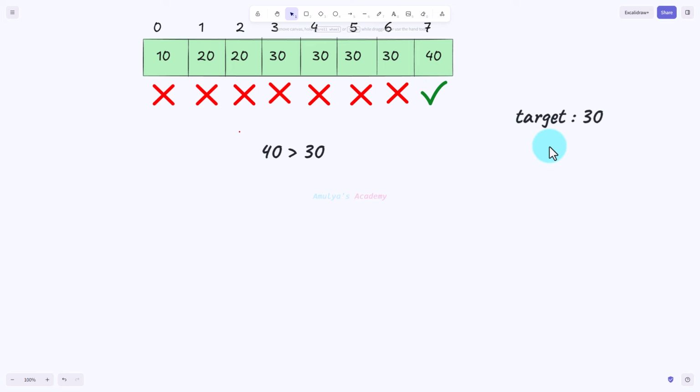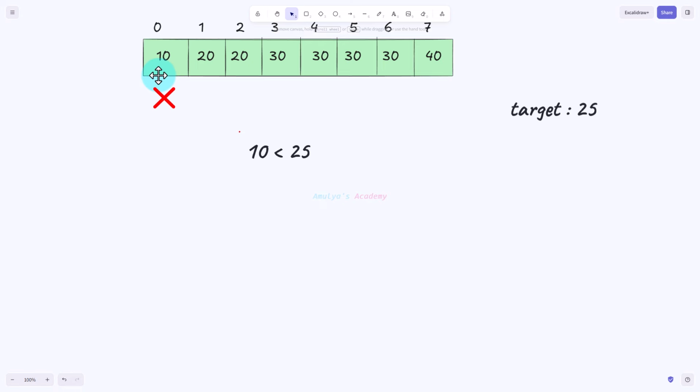If target is 25, here 10 is smaller than 25, 20 is smaller than 25, 30 is greater than 25. This is the first position in this sorted list where element is greater than the target element. So this is our upper bound index. To solve this problem, I'll use binary search algorithm. But here we'll modify the binary search algorithm. We'll use classic method where we store the index and continue searching.